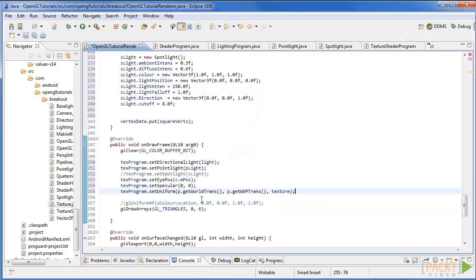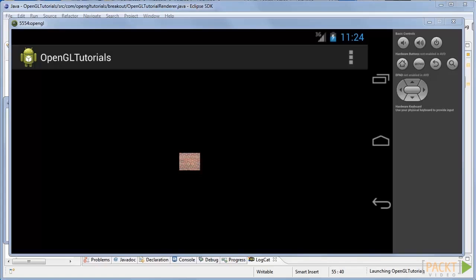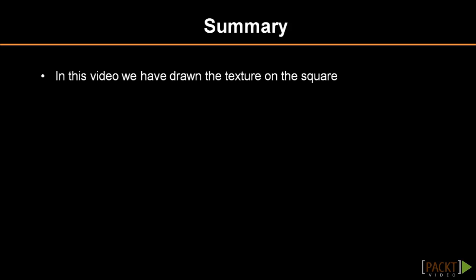Our final step is to draw the texture using our shader. In the onDrawFrame function, use the shader program and set the uniforms and finally draw the square. Now if we run the program, we can see the square has been textured. In the next lesson, we will talk about different methods of filtering the texture to obtain better results.